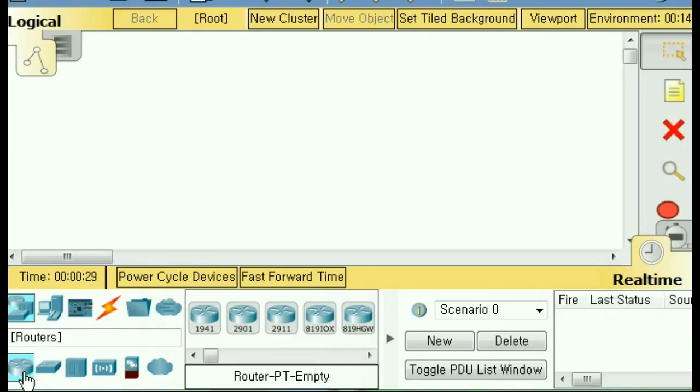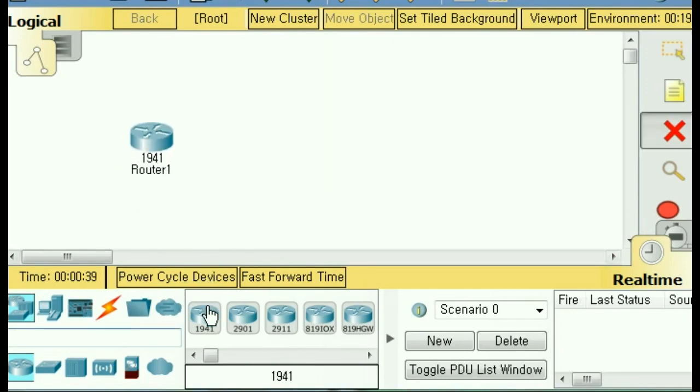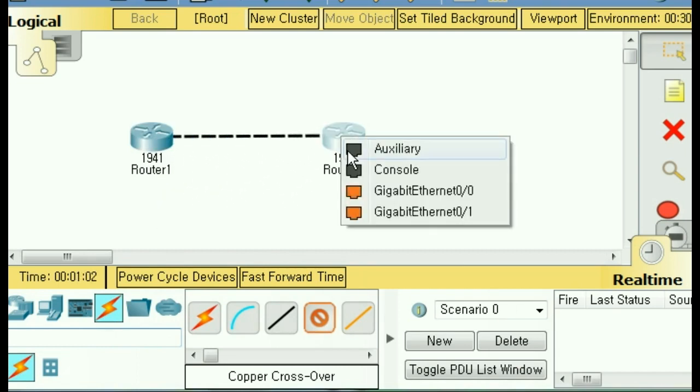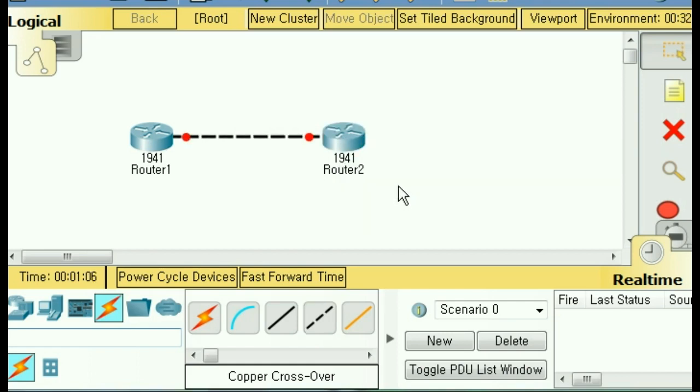Well, let's put two routers up here. Router 1 and router 2. Let's connect the two of them up. I'll click on the copper crossover, Gig 0/0 to Gig 0/0. And we're good to go.